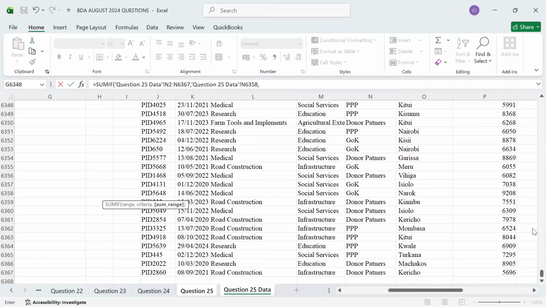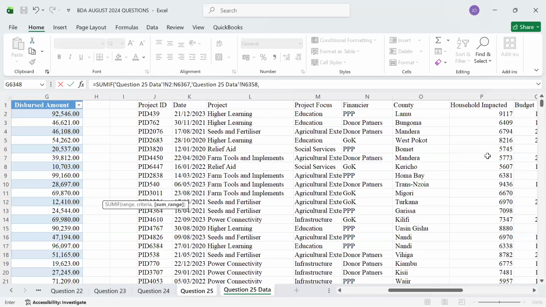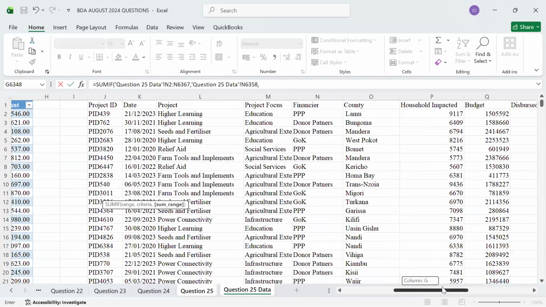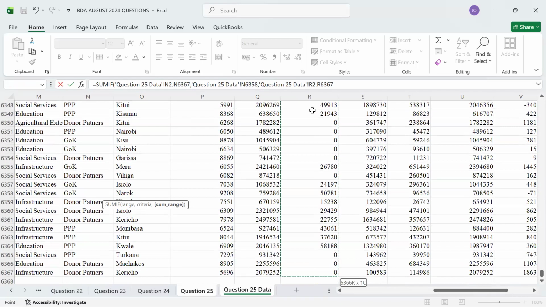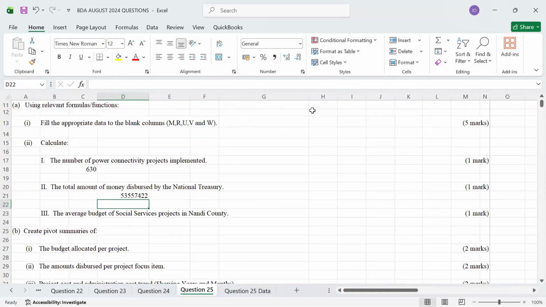Then sum range, what do I want to get? The total amount of money disbursed. So for the sum range, I will go to the disbursed amounts, then highlight all the disbursed amounts. Remember to use Control Shift Page Down. Do not highlight manually, you will get tired. So I will do that, then execute.